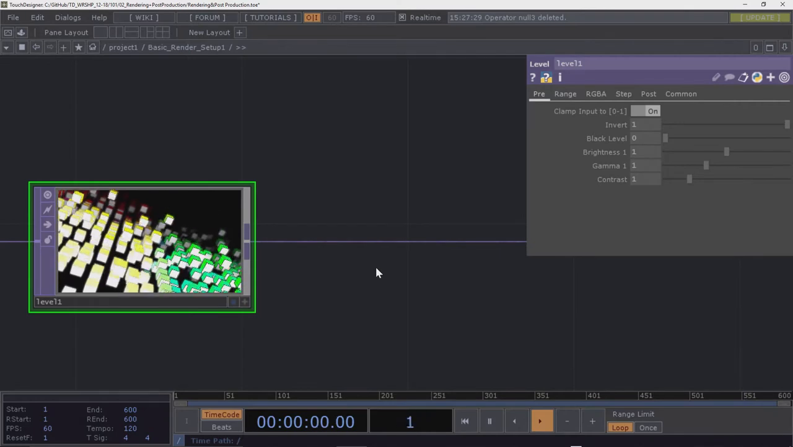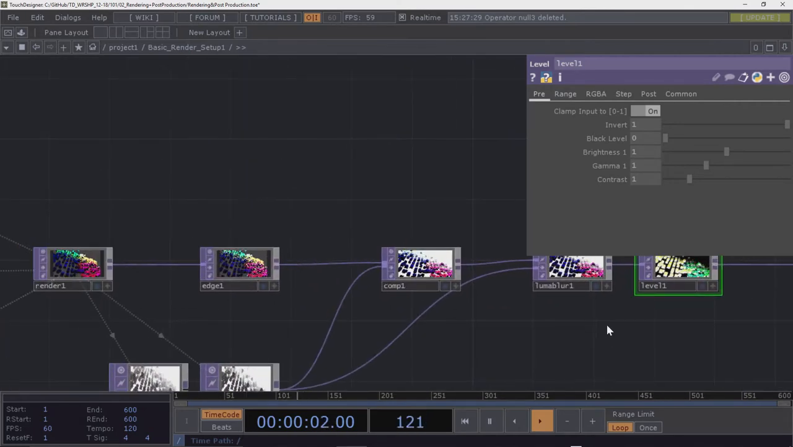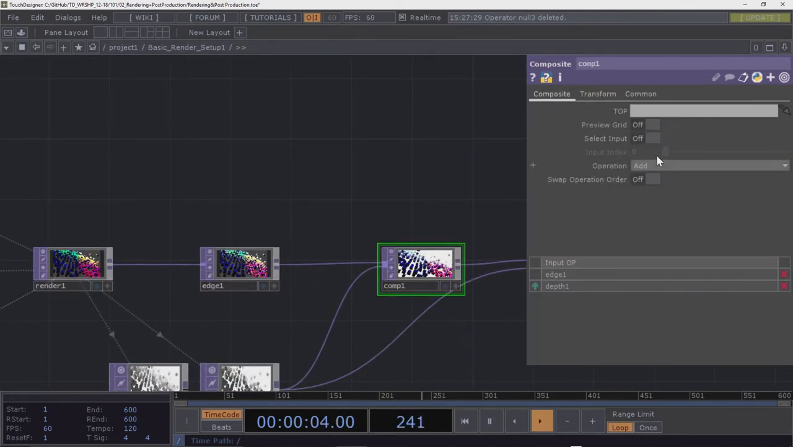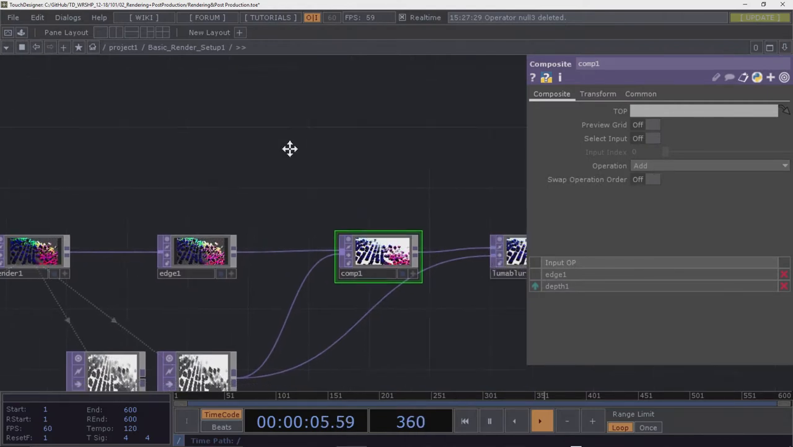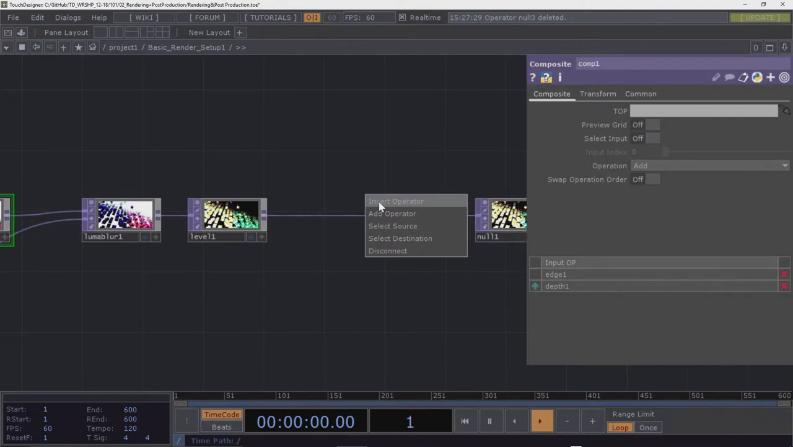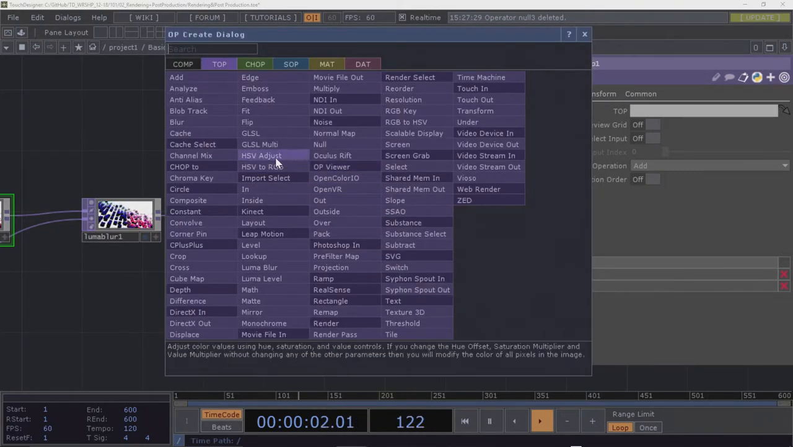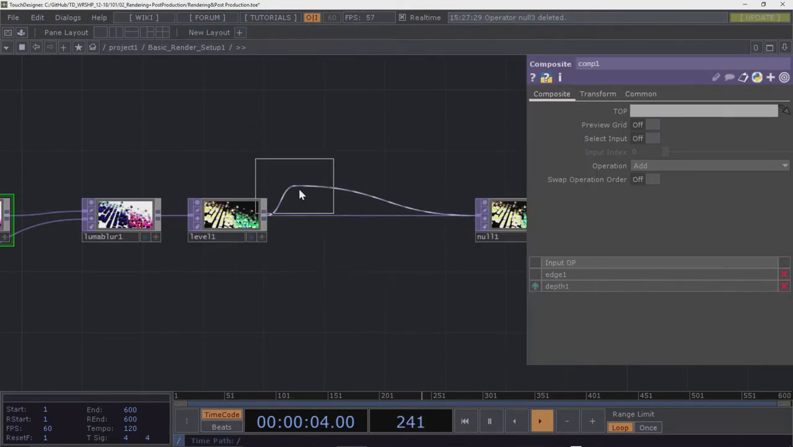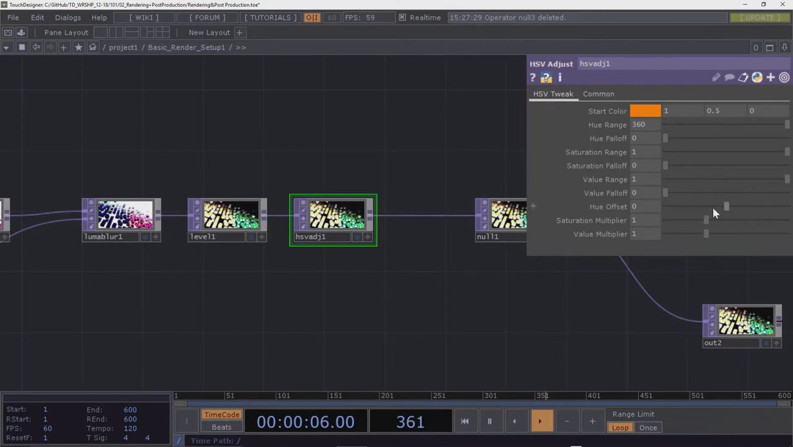Which mode is in the composite? In composite, in this case, I took add. So I might add an HSV adjust, which would allow me to change the whole color of the thing.